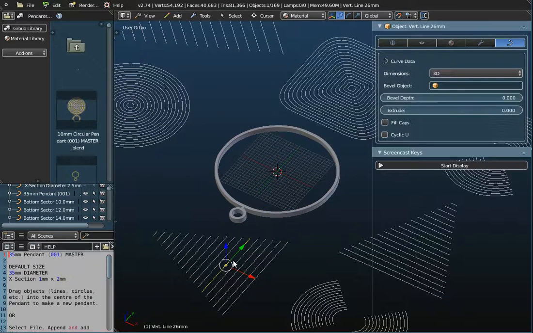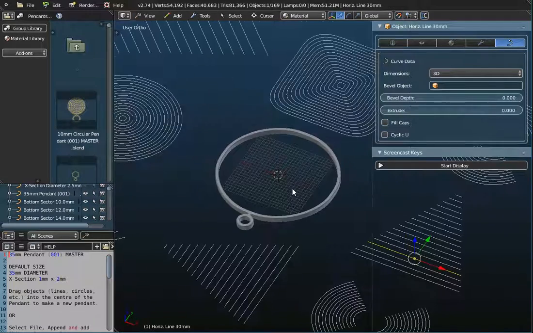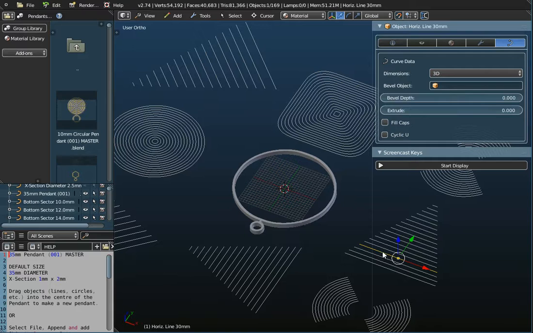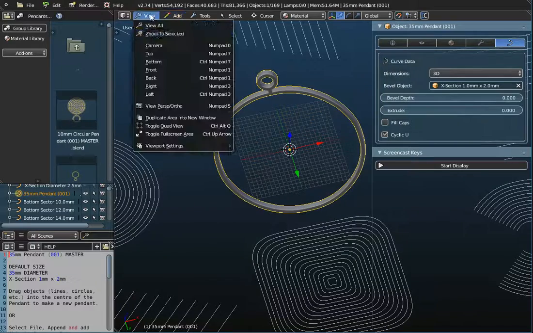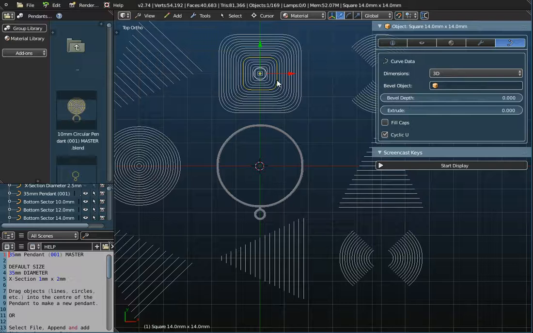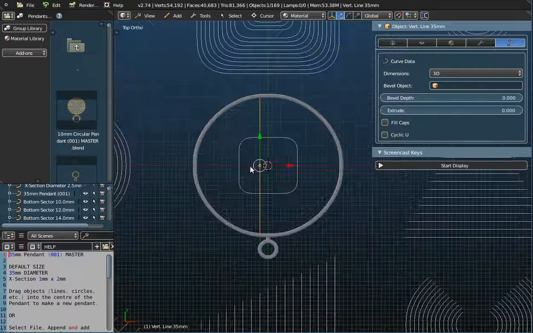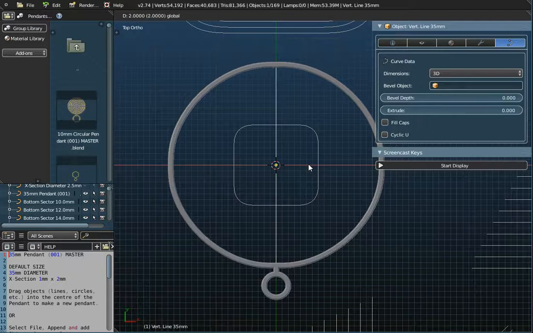These objects here are all curves as well, to be used to create pendants, but they haven't got any bevel object around them. Now when you create a pendant, and I'll just go to view and view it from there, if I just add a couple of extra curves to the middle here, oops, just zoom in and position it in the center.